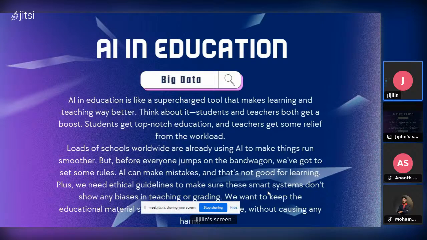Next, AI in education. Nowadays, almost everywhere they are using AI for researchers, as well as for exploring more data in big data. AI in education is like a supercharged tool that makes learning and teaching way better. Both the students as well as the educators are getting benefit from the AI.